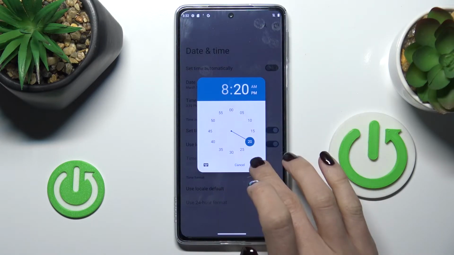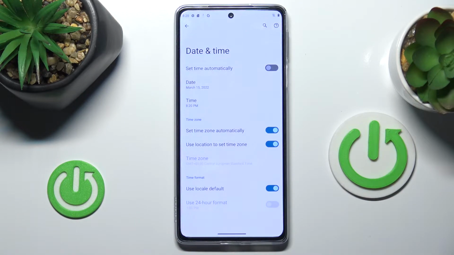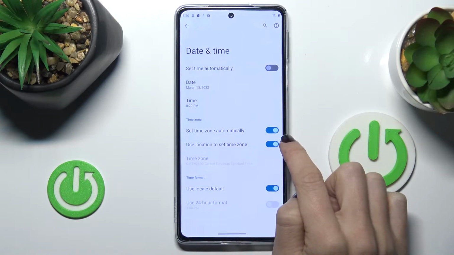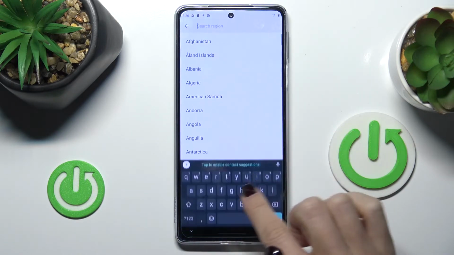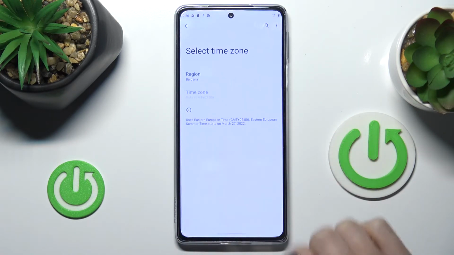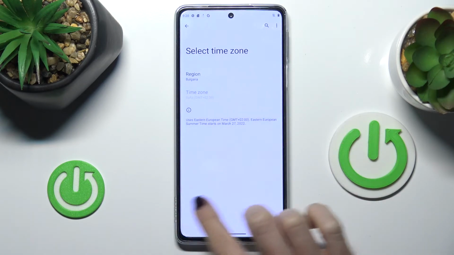by using both switchers. Then you can also change the time zone, turn off automatic one by using the switcher, and then you can smoothly pick the region and time zone manually by yourself.